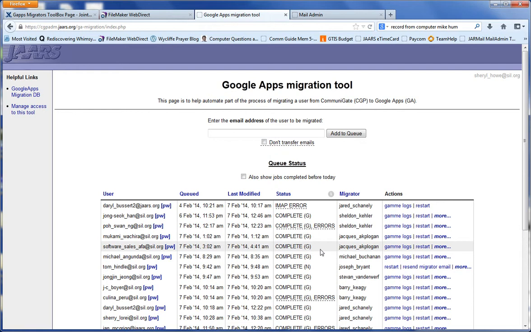We typically just let the customer know that new mail will start arriving in their Google Apps account immediately, and they can start using their account immediately. Their old mail that's being migrated by this tool will just trickle in as the migration tool works, and once it finishes, they'll get that email message that lets them know the migration has finished.